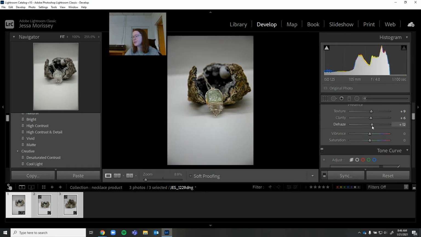Now I'm in a light box for this photo, so I don't think I need any of that dehazing, but that can work wonders for your photo. Vibrance is going to intensify more of the muted colors, which is a lot of this photo. So I could intensify those colors. I don't like how that looks if I do way too much, but I do kind of like it if I have just a little bit.